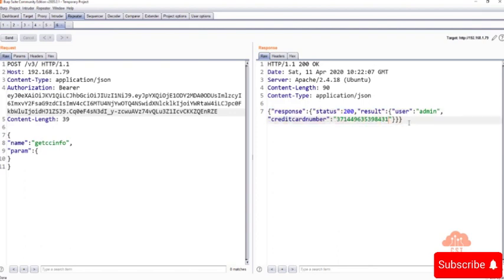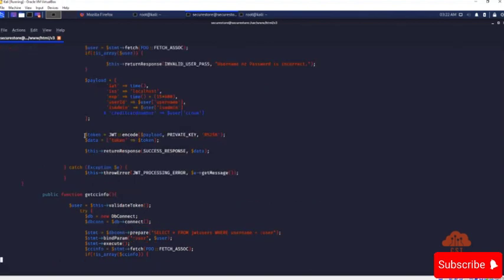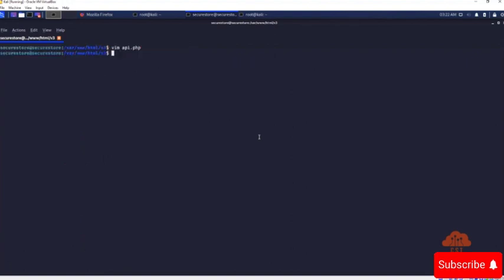Now this attack may sound a little confusing, so let's take a look at the source code to understand how this worked. I'm switching to the secure store server from Kali machine, and let's navigate to var www.html/v3, and once again let's begin with opening up api.php. When we are logging in, a token has been created using the private key and RS256 algorithm.